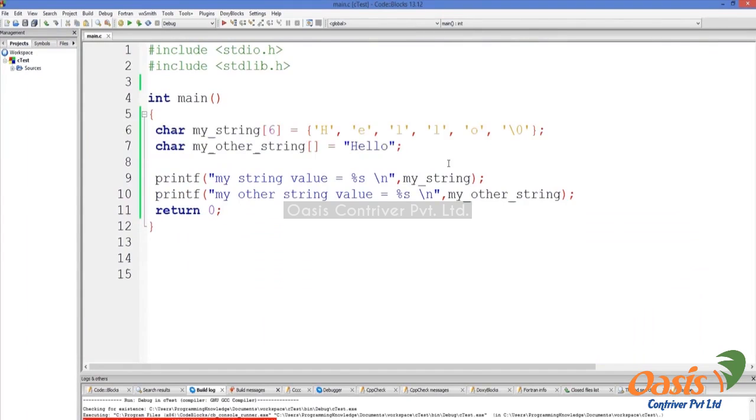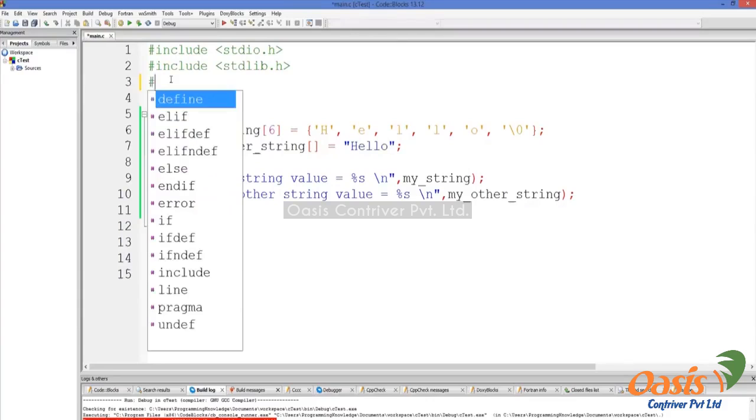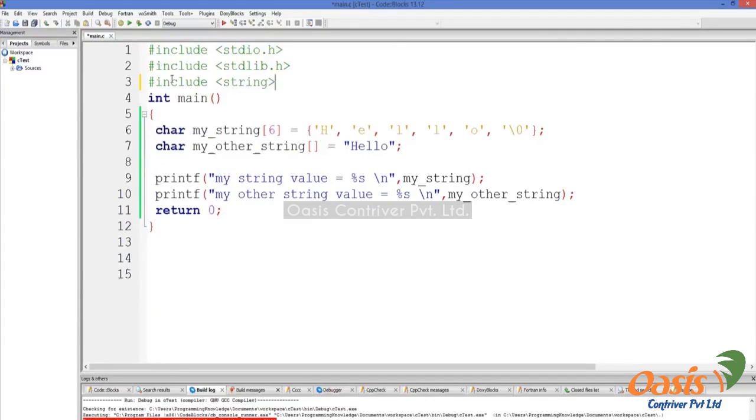Now there is a header file in C which you can add to your main.c, and then you can use some functions from this header file to perform different functionality. So first of all we will include the header file in our main.c file. So just include, and then add string.h. This is the header file in C which we can use to perform different kinds of functionality with strings.